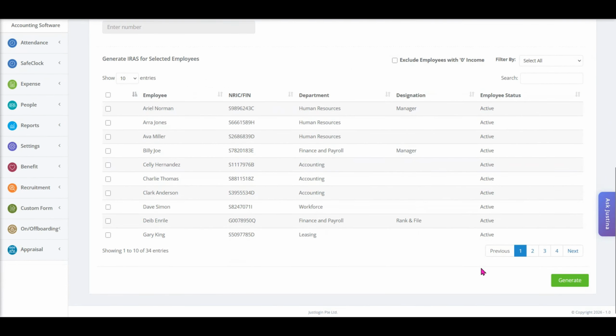You will now see the list of employees who have access to the payroll module. Simply tick the box beside the names of the employees you want to generate the IR8A for. If needed, you may exclude employees with zero income. You can also filter between active and deactivated employees, although this is usually for active employees only. After selecting the employees, click the green Generate button.